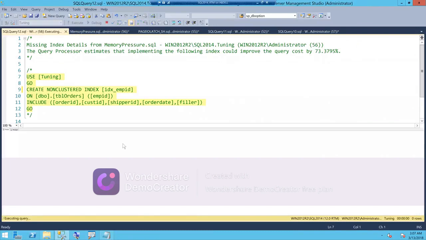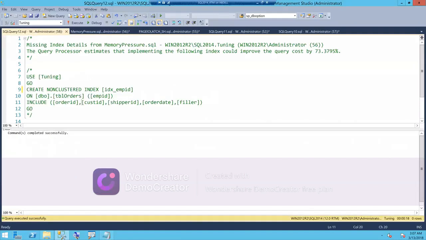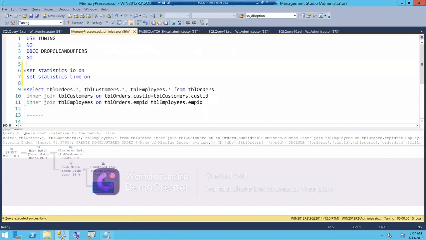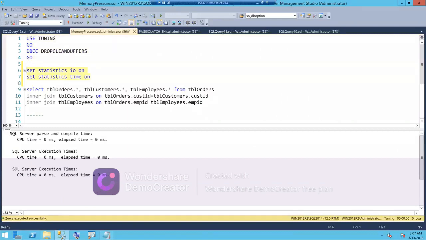So when I go and execute this, it just takes a bit of time. While the index is being created, a quick recap. What I was trying to show you is that I ran a query. It wasn't waiting on anything, but even when it's not waiting for anything, there is scope for improvement. Once the index gets created, I can do the DBCC DROPCLEANBUFFERS, turn these settings on again, and run this particular query again.